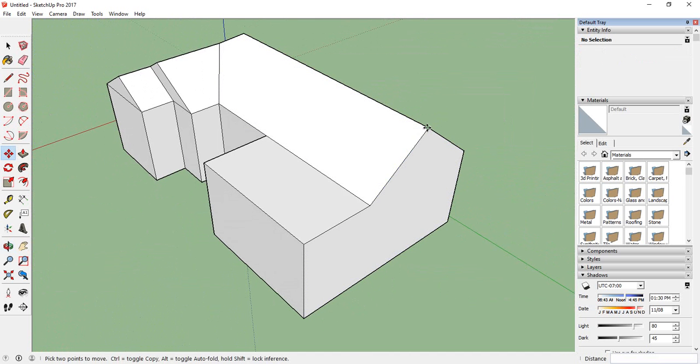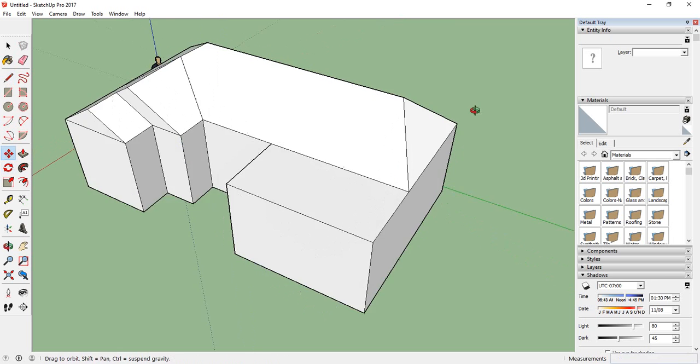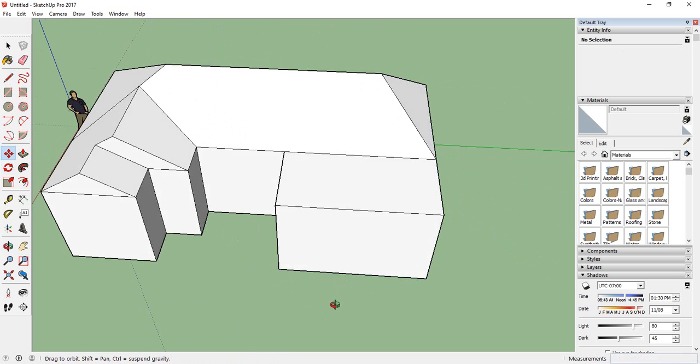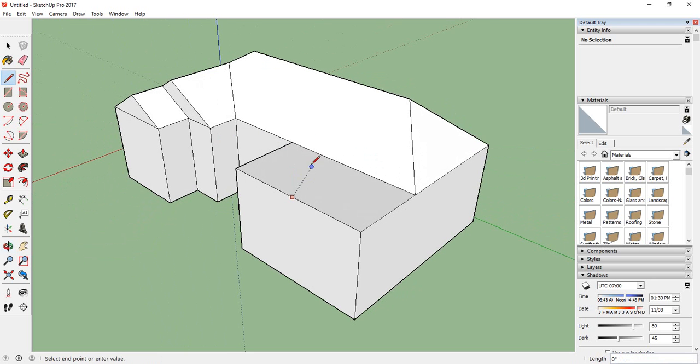For that side, I'll draw a line here similarly to the other side. After that I'll go to the move tool. And actually how much I want to move, it's up to me. So I'm just taking that point. After that I'll take a line here. By using the up arrow of our keyboard, we can take the line like that, right?